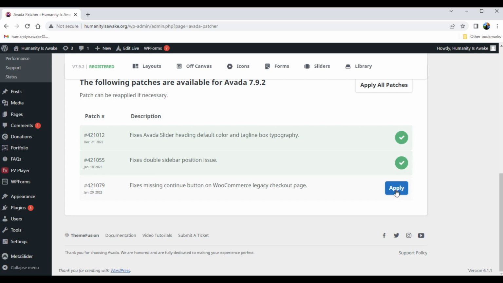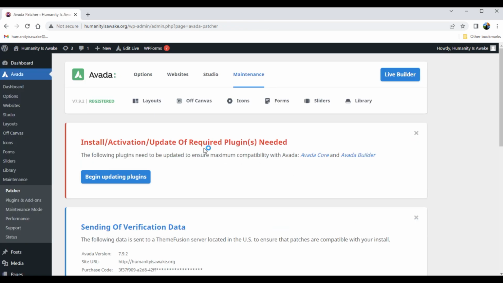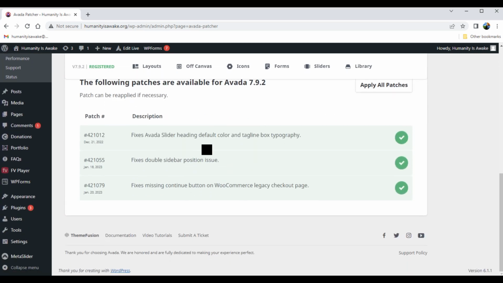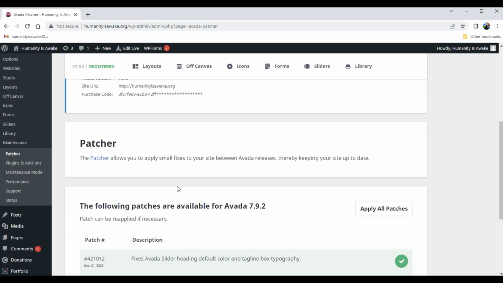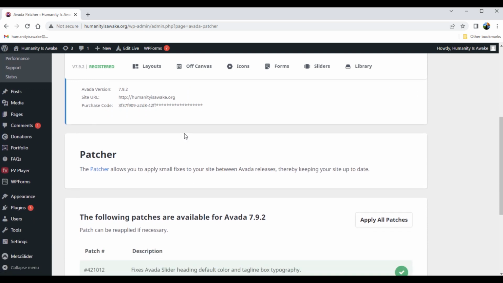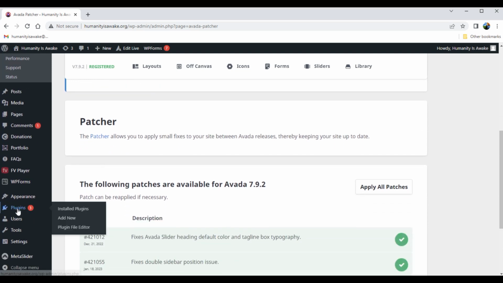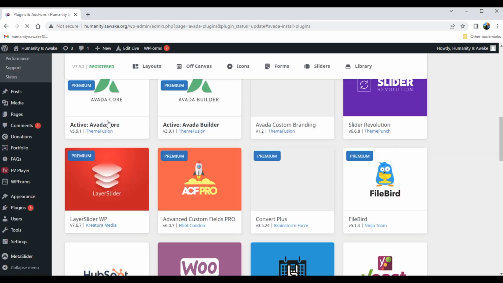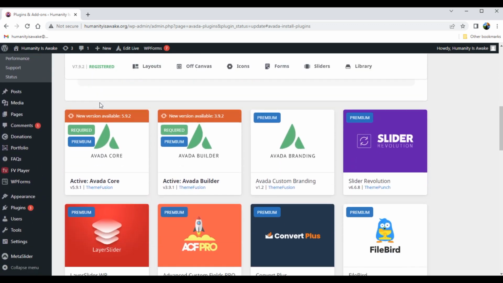So go ahead and scroll down here and apply your patches. Okay. There we go. All the patches are taken care of. But as you can see, this up here is still saying updated required plugins needed. And now under here it says we need to update 3 plugins instead of 1. So 2 things you can do. You can click this, begin updating plugins. Go ahead and click that.